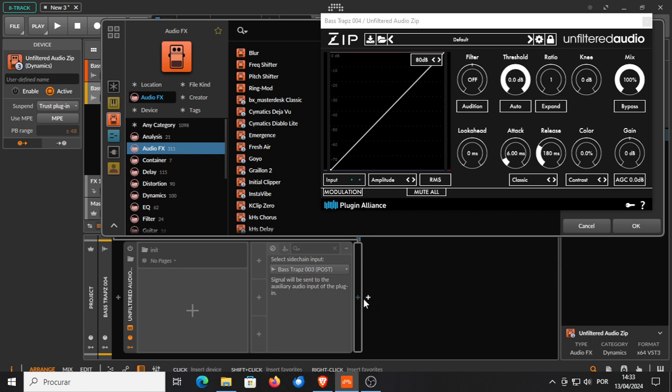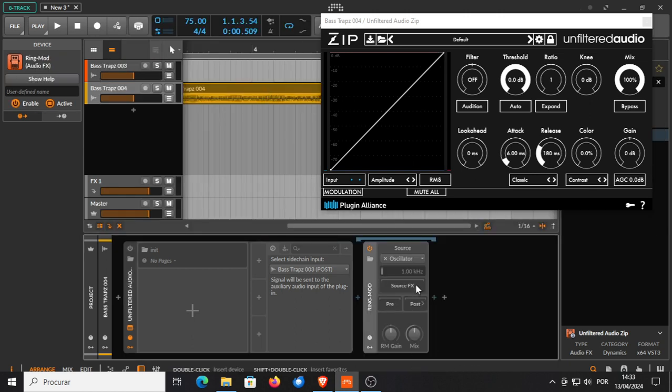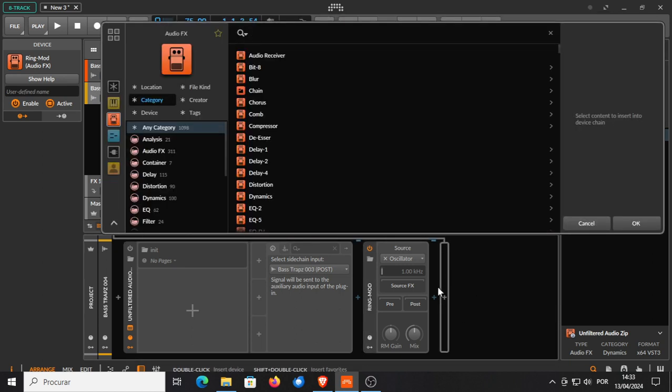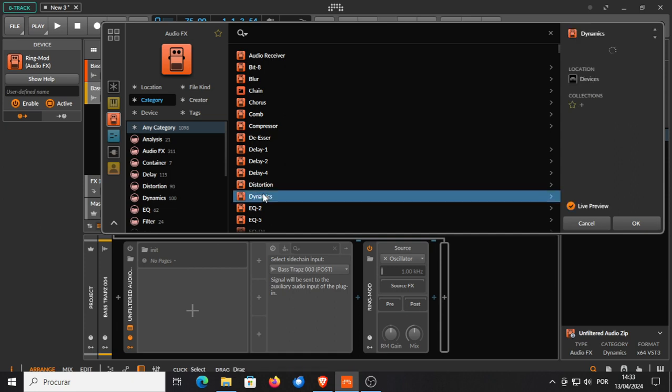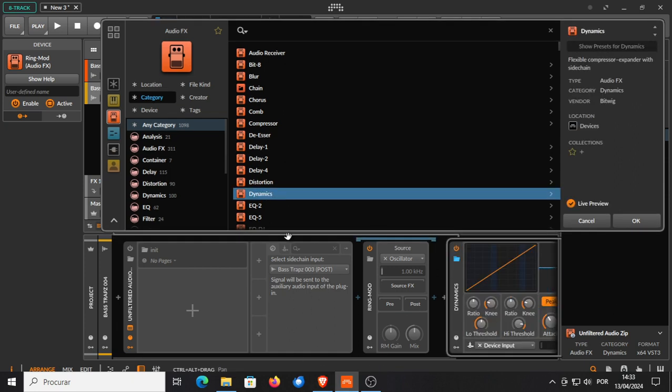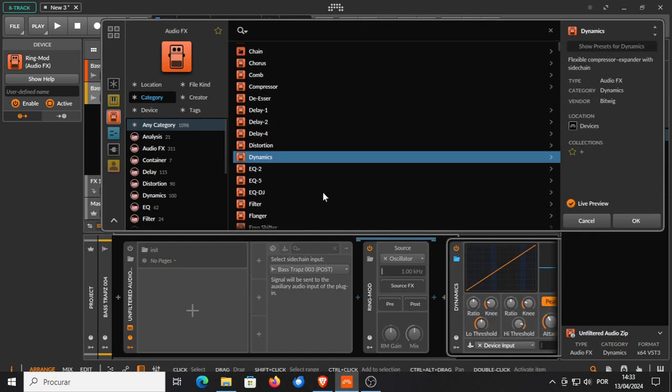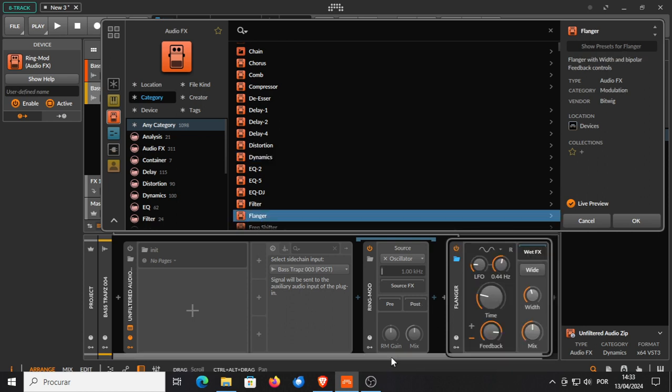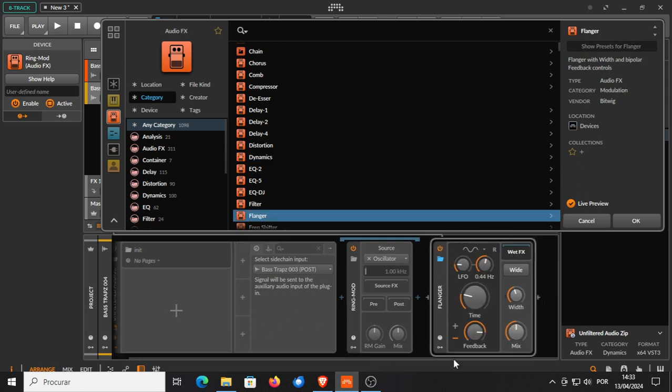So I can now add several new effects behind it. We throw a ring modulator over here in the back. Now we've got a ring modulator, and then we can also automate that over here. And now we want a dynamic EQ in the back. There we have a dynamic EQ. We go down, and we want a flanger, and now we have a flanger module in the back.